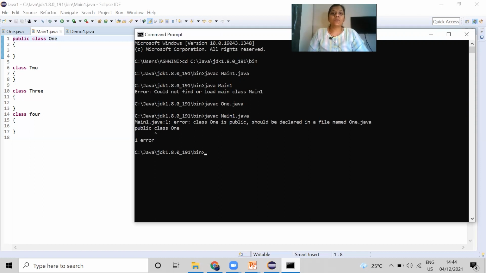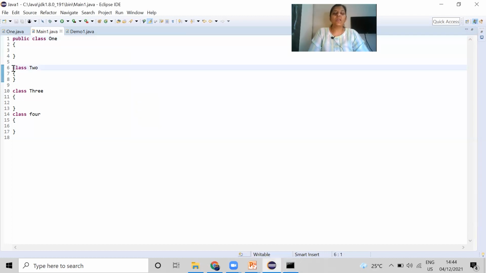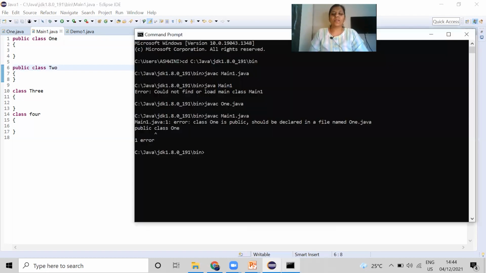So now it is giving you the error, that is 1 is considered as a public class and it should be declared in a file named 1.java. So this kind of errors you will get. In the similar way, if you try to make multiple public classes in one program, then also it will generate the error. Let's see.